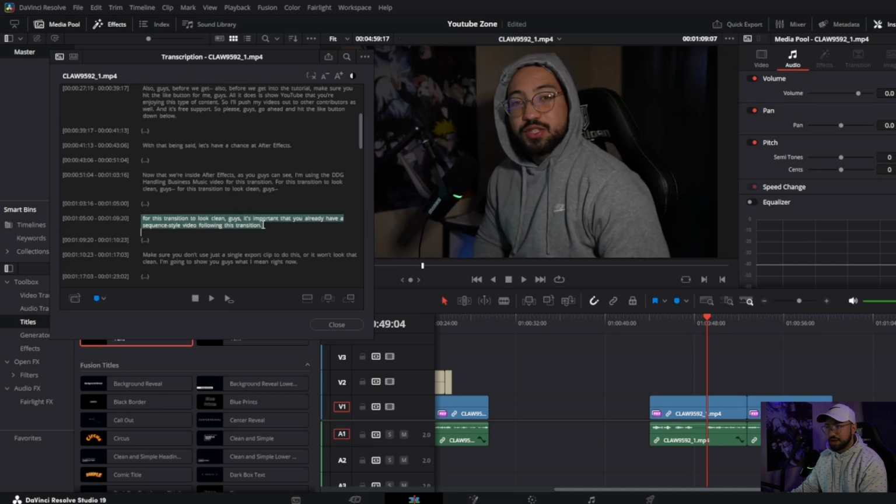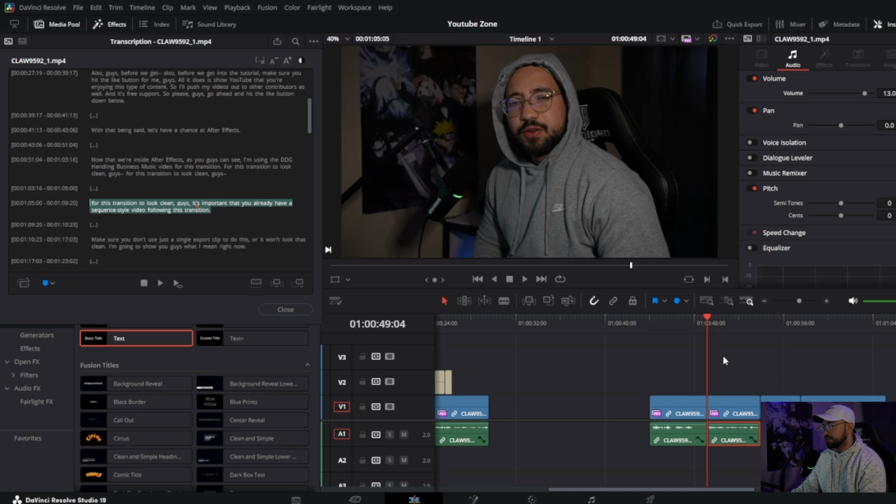What I'm gonna do is I'm gonna highlight that part. I'm gonna press on this button to insert. Just like that, guys, it's inserted on the timeline. And when I play it back, for this transition to look clean, guys, it's important that you already have a sequence style video following this transition. All it took me was about 10 seconds to find the part, highlight it, and insert it instead of me having to watch all of my messed up takes and find the perfect one.